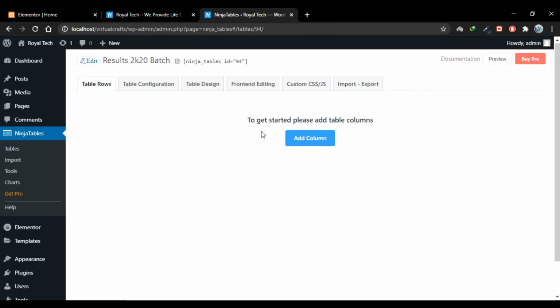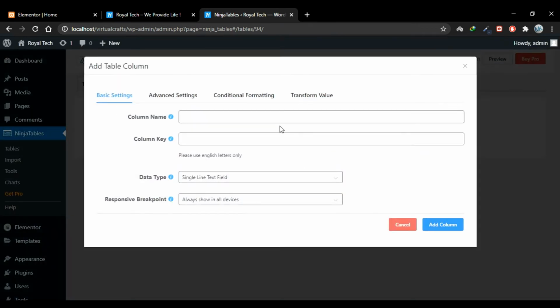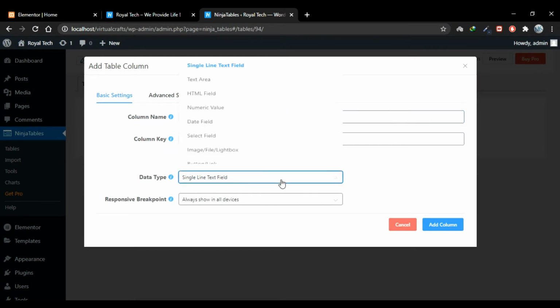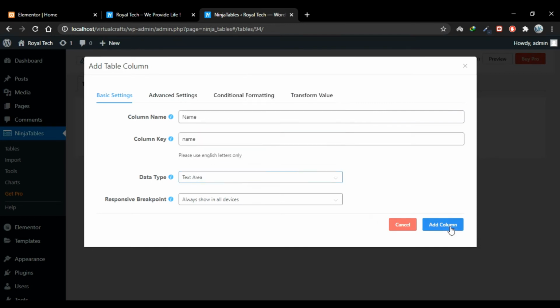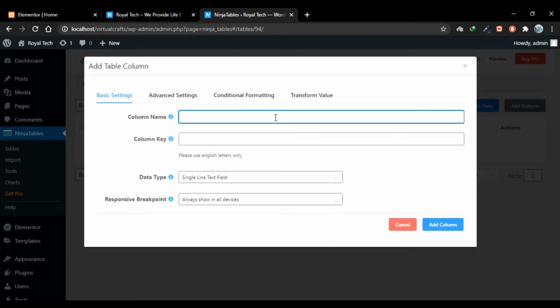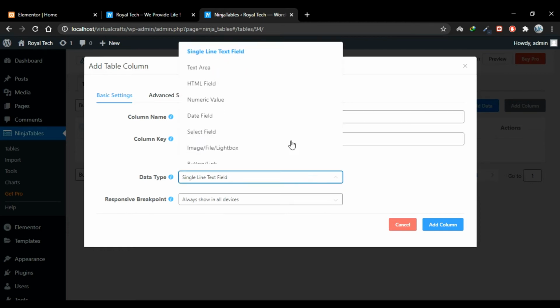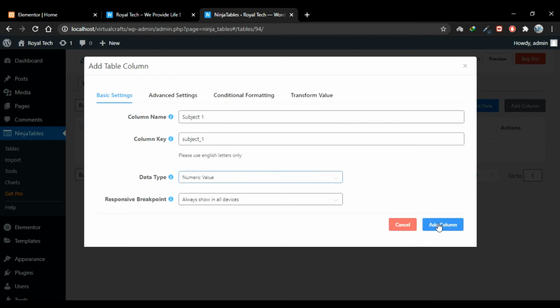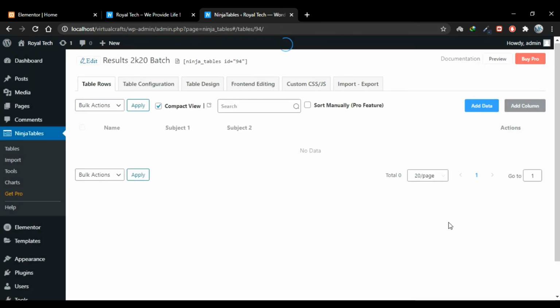Now the table has been created. Okay, click on Add Column. Now add the columns you want to have in this table. This will be a text area and add column. You have to add another column, Subject 1. The data type of this field will be a numeral, so click numeral value and add column. Add another column for another subject, and this will also be a numeric value. Okay, let's keep it short and just stick to these three columns.